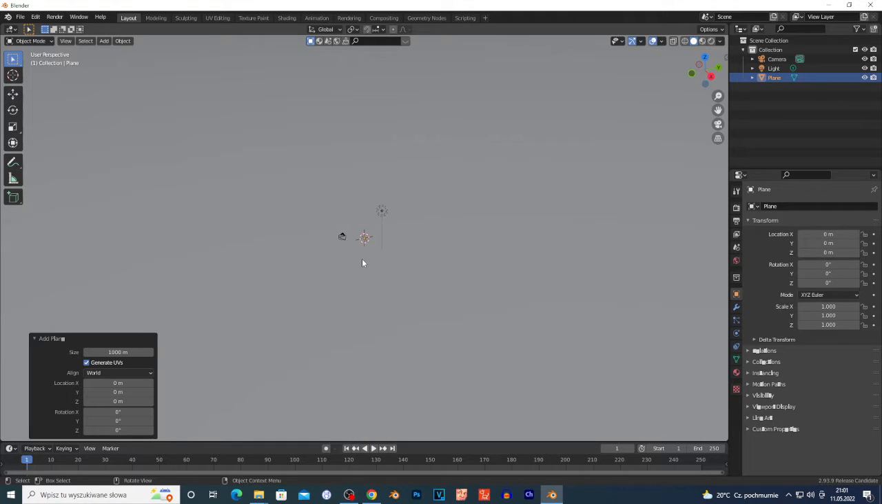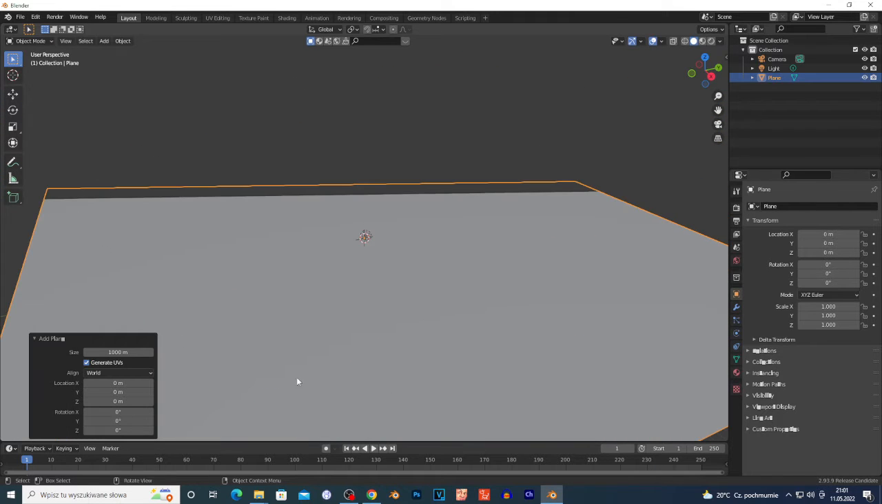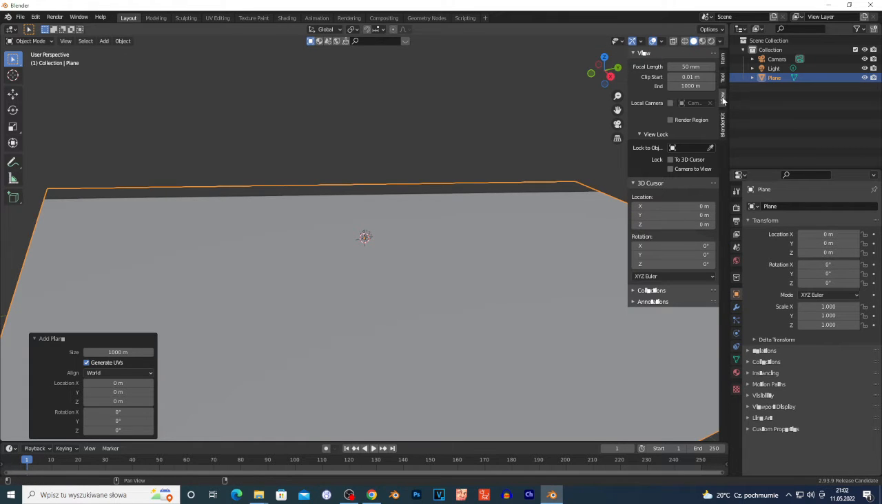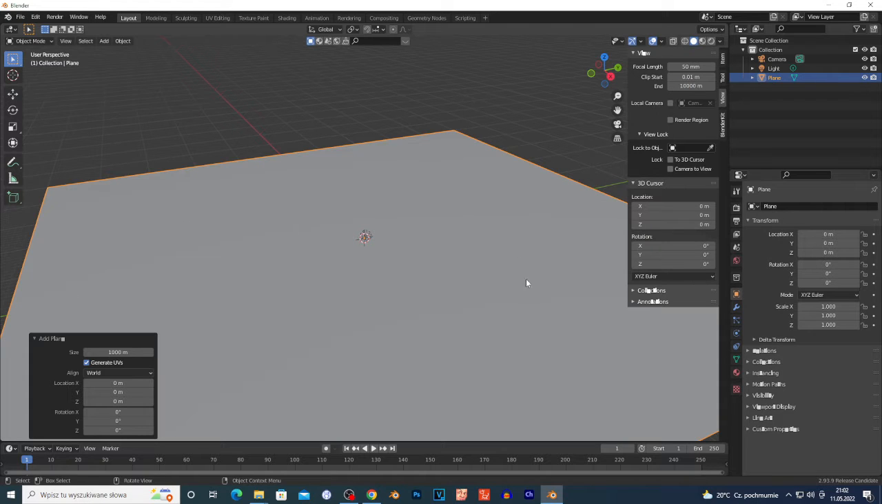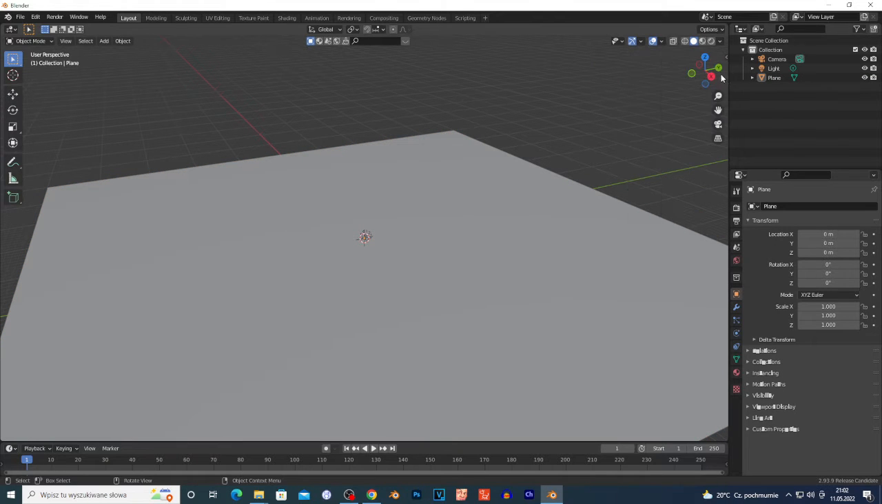I'm gonna zoom out with the scroll of the mouse, and as you can see we got some problem because we don't see the whole plane. So just click N, go to this third tab right here, and on the end just type right here extra 0, okay, and enter. And as you can see, now we can see the whole plane. Once again click N to hide this window.